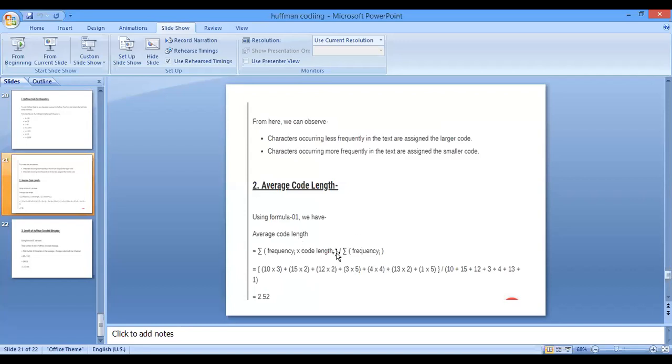And if we divide it by the total count of frequency, then it will give you the average code length. So the summation of frequency means the frequency was 10, then the next character's 15, 12, 13, 4, 13 plus 1. So that will give you the average code length, that is 2.52.